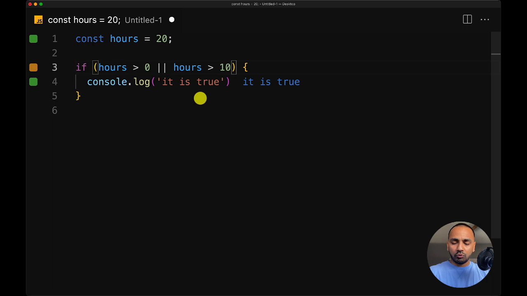Let's make this a little bit more interesting. So either hours is greater than 20 or is greater than 10. So in this case, it is still true. If I was to change this to, let's say 0, then it won't be true. And the reason for that is because it's searching for something greater than 10 or 20, but in this case it's too low. So neither one of the conditions are satisfied.